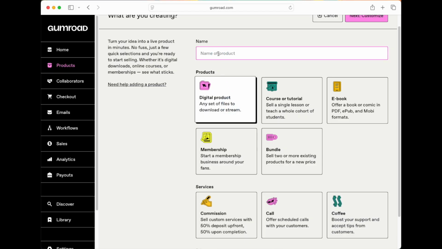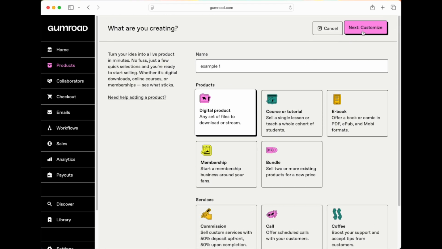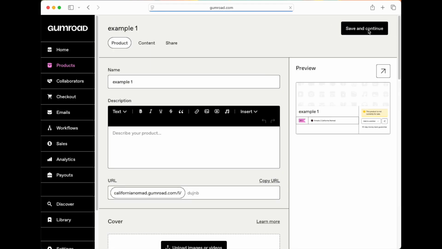So we're going to start right here with the digital product. We're going to go ahead and give it a name, example 1. We'll go ahead and give it a price. We'll say $10. So let's go ahead and customize this product.